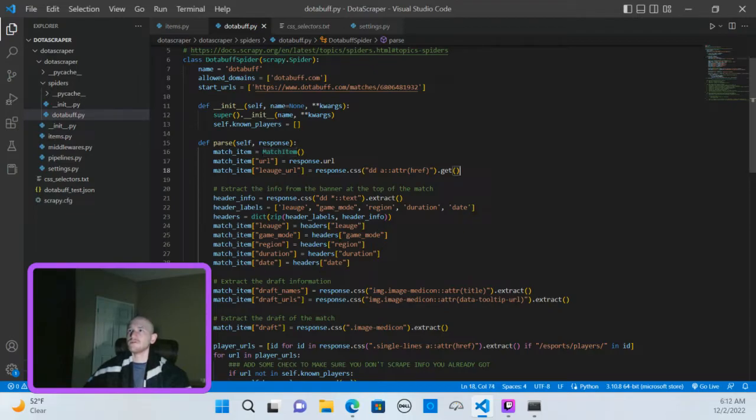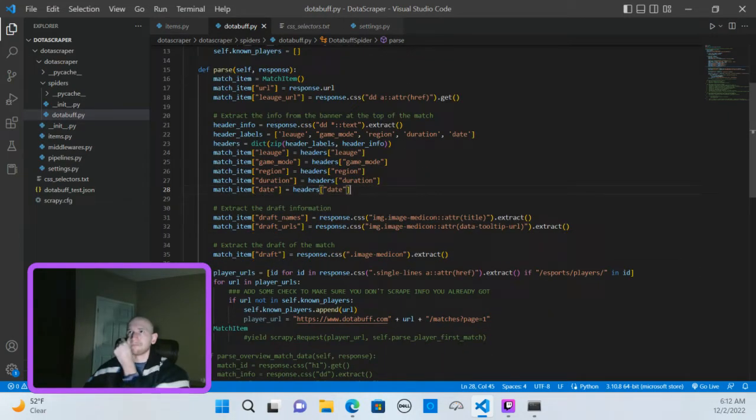Response to URL, and so on. Okay, so we've got the URL and league URL. Extract the info from the top of the match. League, game mode, region, duration, and date are all extracted from the headers here. Excellent. Extract the draft information, draft names, draft URLs, draft.